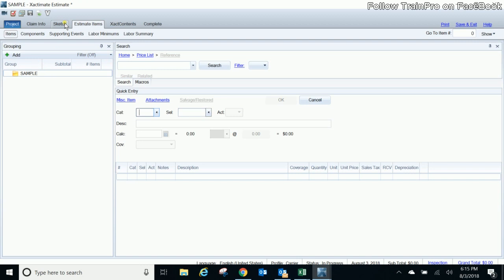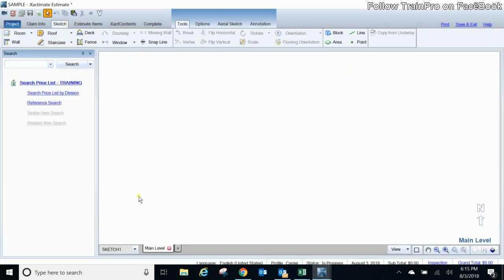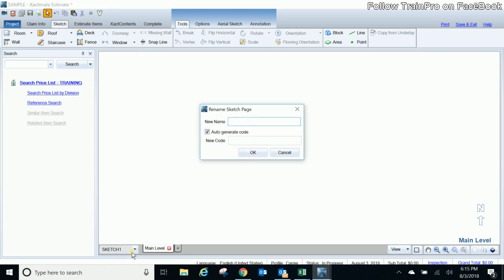So the way I would typically start this is I'd come into Sketch, and I'm on the default Sketch 1, so I would go to the properties of that Sketch 1, and we're going to call that main dwelling.